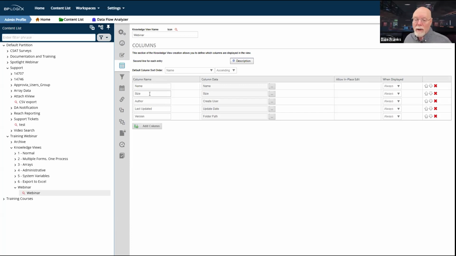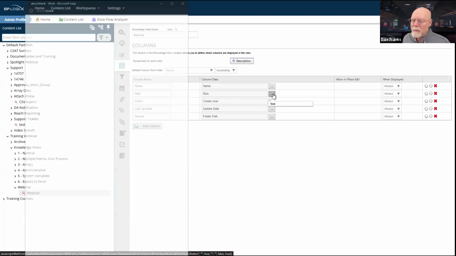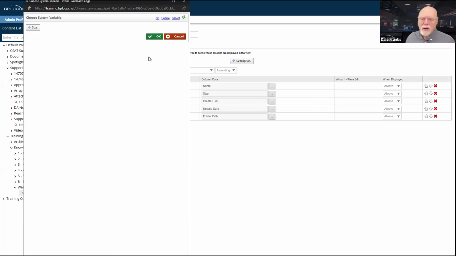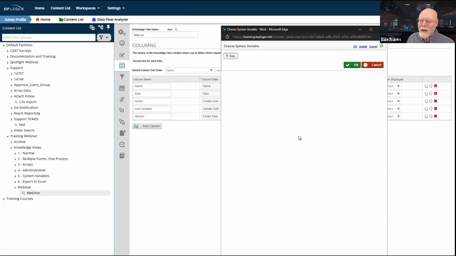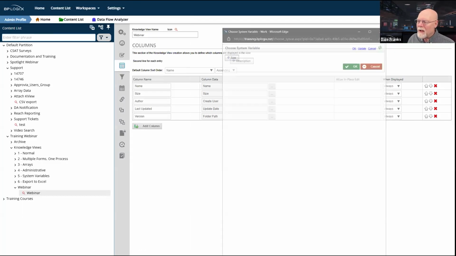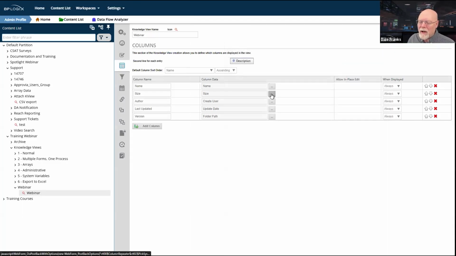Now, I can certainly pull any of the form fields off of that form, and that's probably the most common thing that you will do, which is to set up a column to pull back some of that form data. I think I got ahead of myself. I'm going to need to click these build buttons associated with each column. So let's say I wanted to pull back the company name.